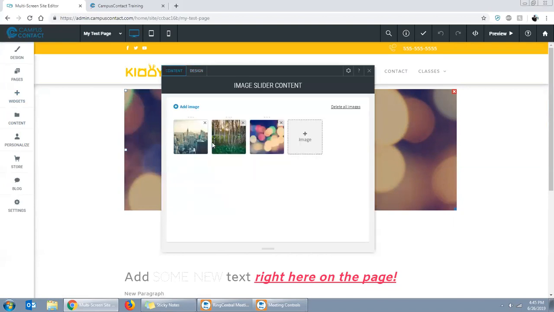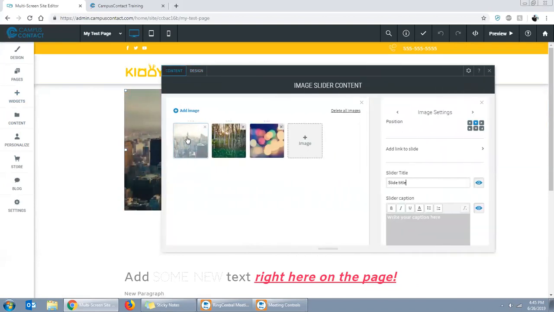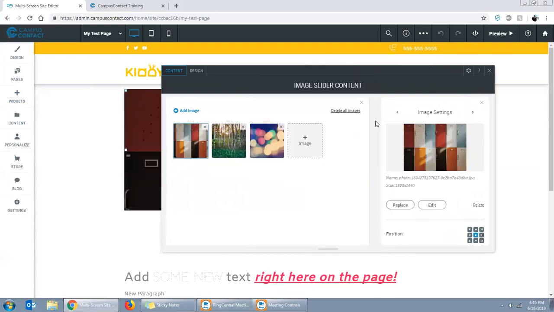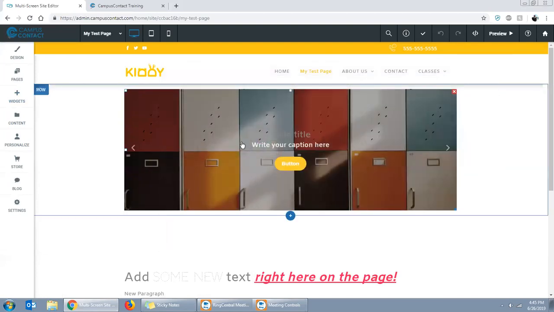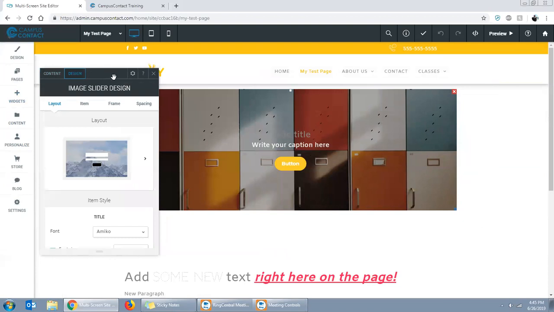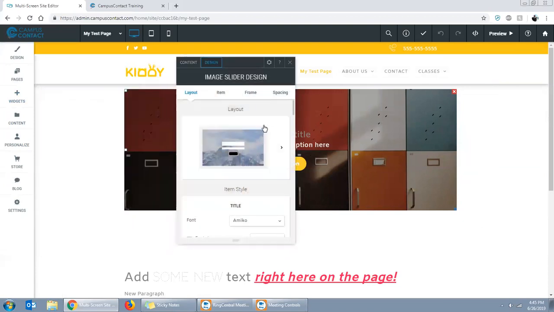A lot of times you're going to manage just the content by changing photos. If you want to add a new photo to the site, you can just simply click it and add it there. And now I have a new photo. Or I want to manage the design of this image or this particular gallery or item.